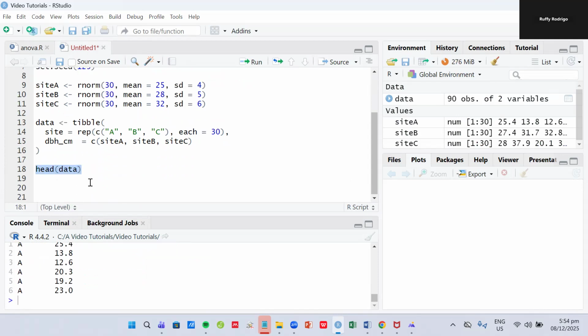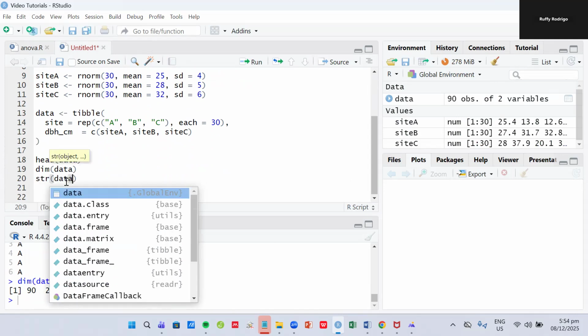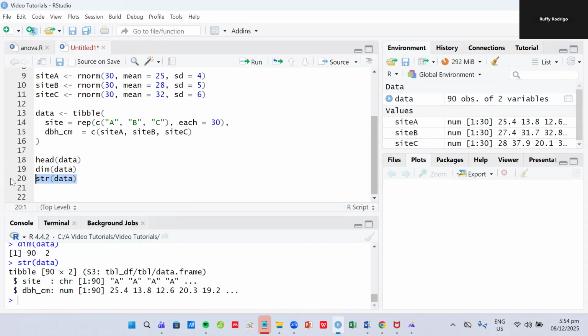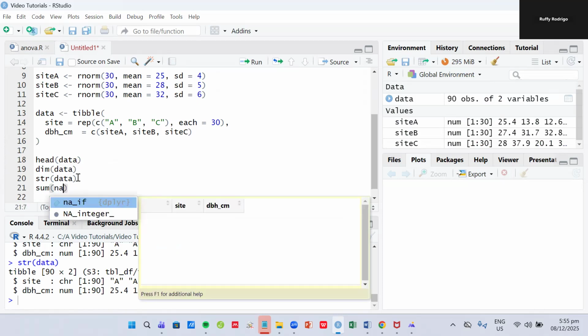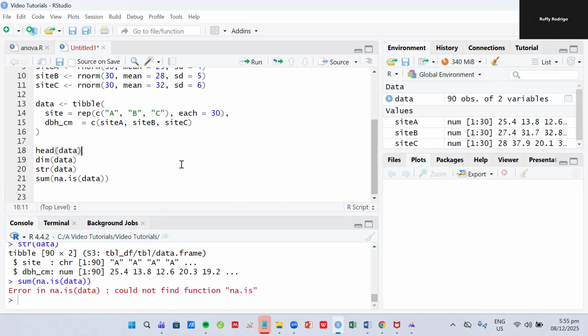So head of data, this is what you see. Again, we can see the dimensions of the data. We have 90 observations, two variables. We can have the structure of the data. These are basic framing and visualization of the data set that you're dealing with. And you can see the summary of the data. It's not working, so let's just change that later on.